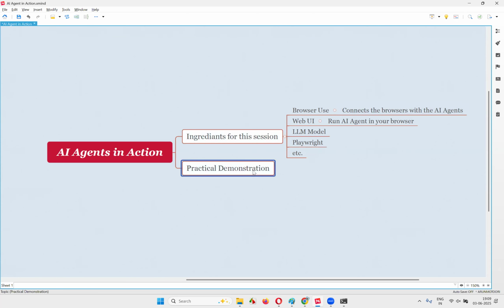With practical demonstration, I showed you the Google search: typing QFox text, clicking on the search button, clicking on the first link in the search results and opening that link. I showed you that properly. At least one example I was able to show you. The remaining examples, you try all the stuff by yourself, guys.